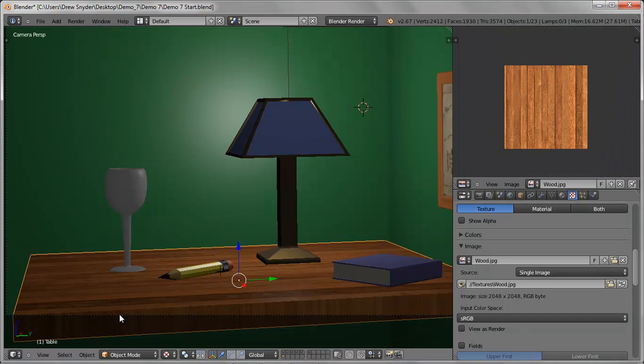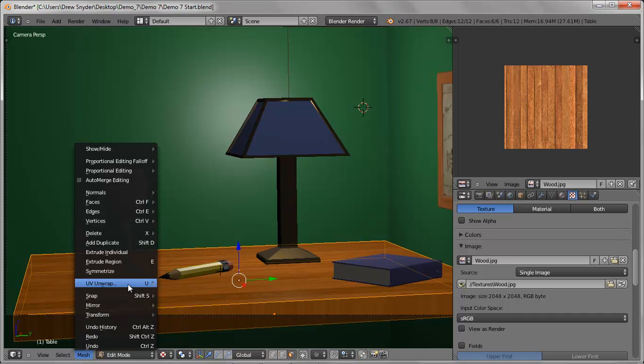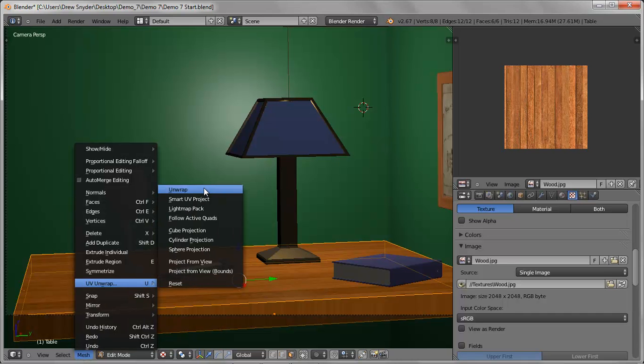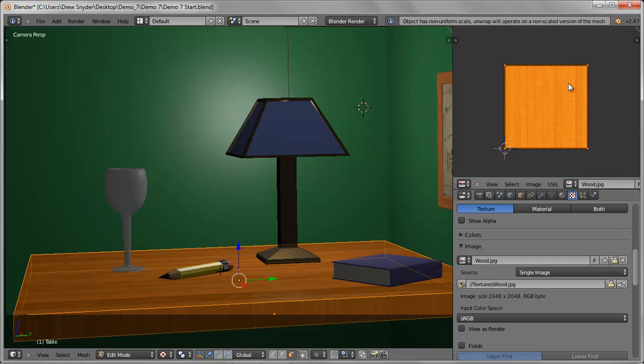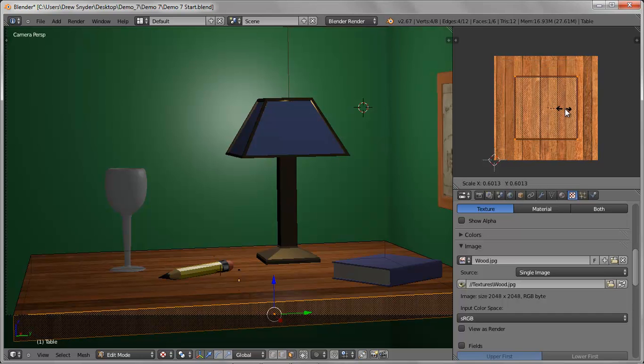And now we have the table selected. We want to go into edit mode, mesh, UV wrap, and we just do an unwrap, and you can see the instant we do that, it basically took each face and made it exactly the size of this material. So we're going to select this face, which you can see is a little too big, and now I'm going to do scale, and I'm just going to scale on the x-axis and then move it wherever I'd like to.